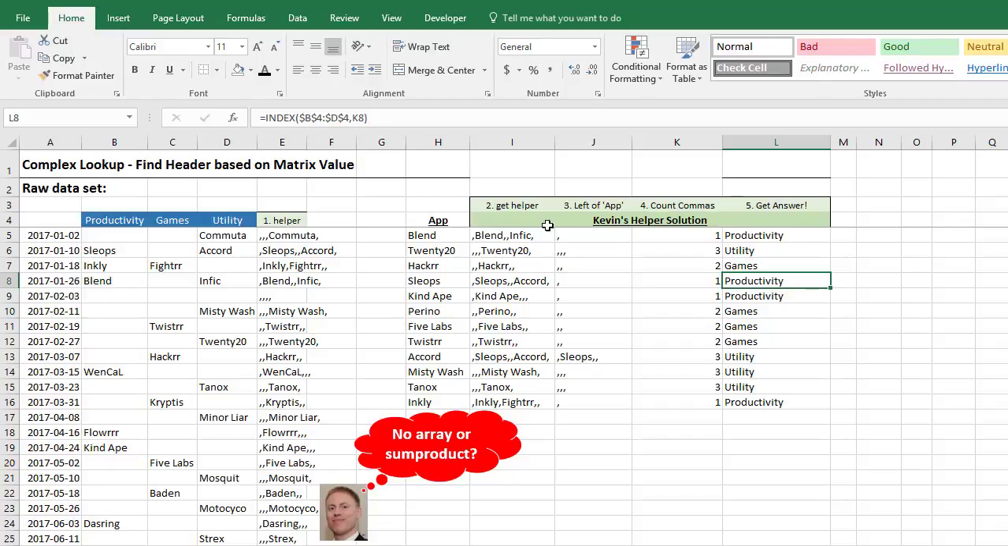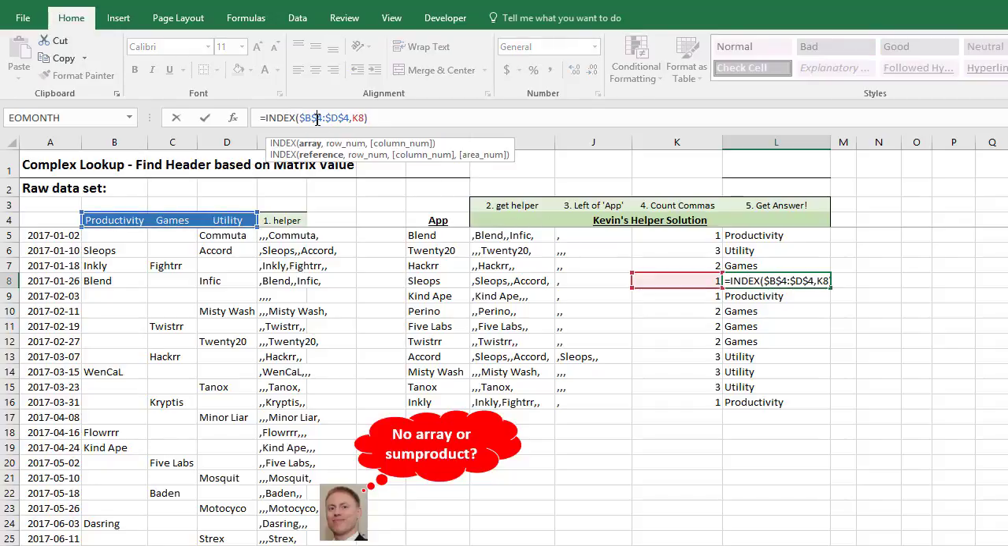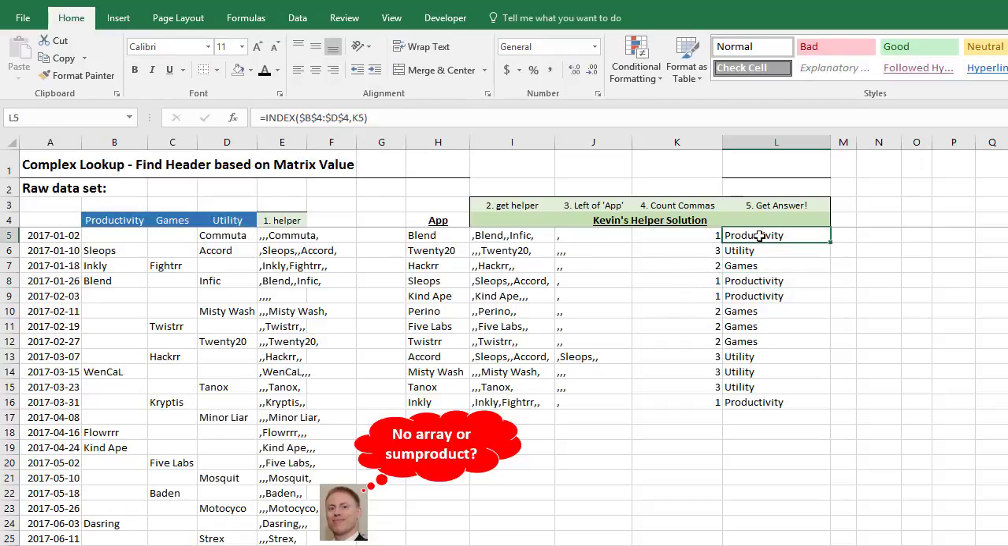Our final step now is very simple. Just an index formula to say, hey, index across the top, I want the first one. And so let's go back to blend. We find this word blend right there. That should be the answer, productivity. So it was neat to be able to solve this.